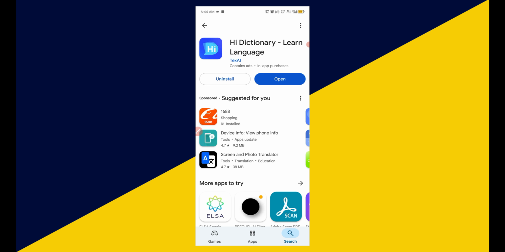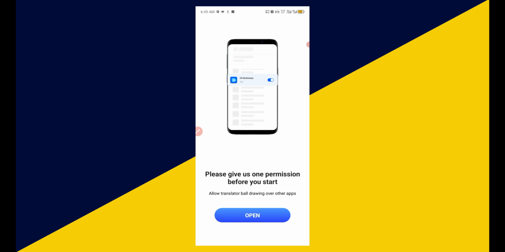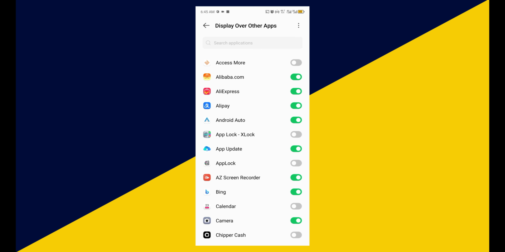After you have successfully downloaded the app, next thing you need to do is to simply click on open right here. That's going to take you right here. Please give us one permission before you start. Click on open. The next thing you need to do is to give permission right here.